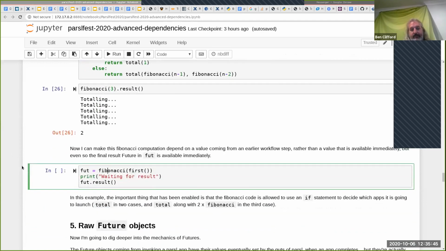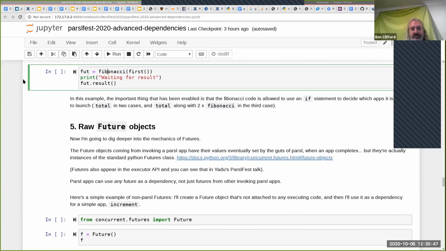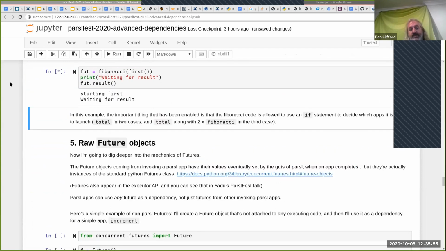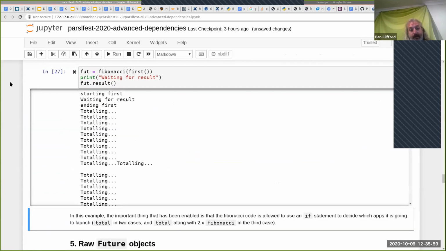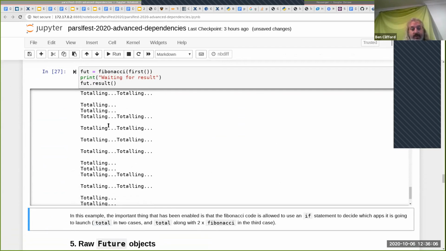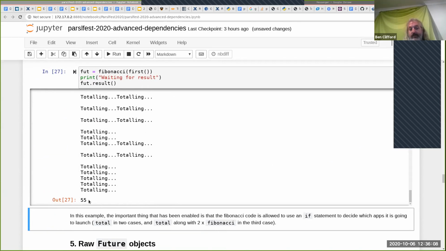So if I run that, it's going to be a bit of an explosion because first returns 10. So Fib10 is a lot of recursive calls. But if I do this, it's going to wait 5 seconds for the result. And then bang, there's all the recursive calls happened. And at the very bottom, I should have the output 55.